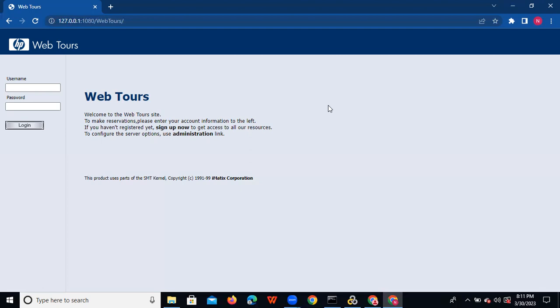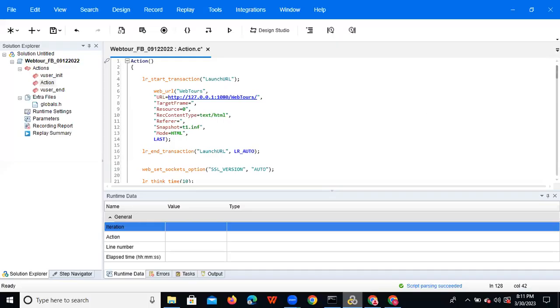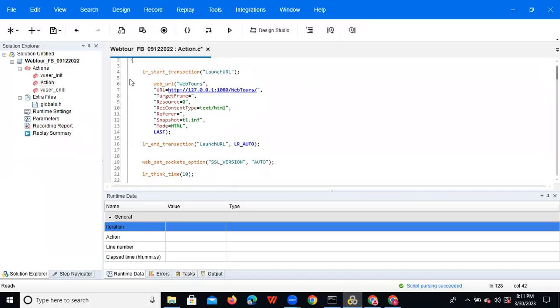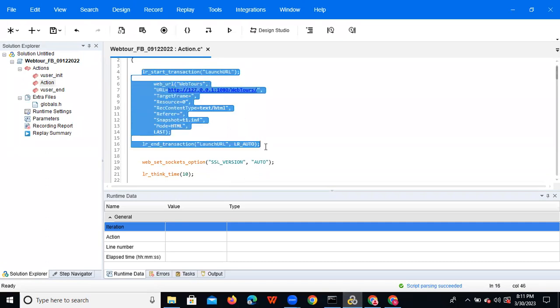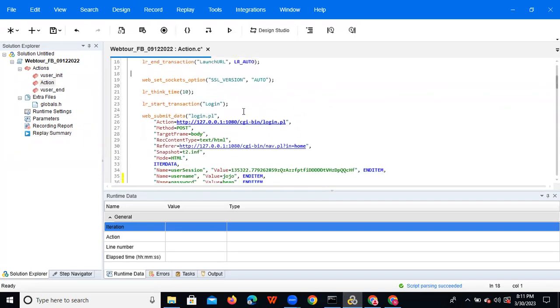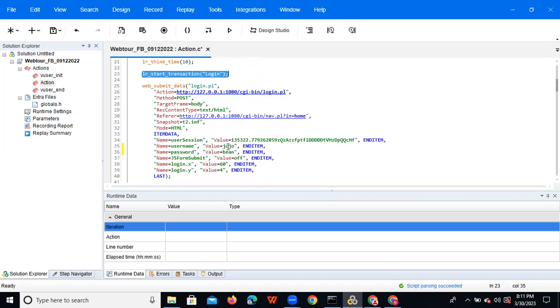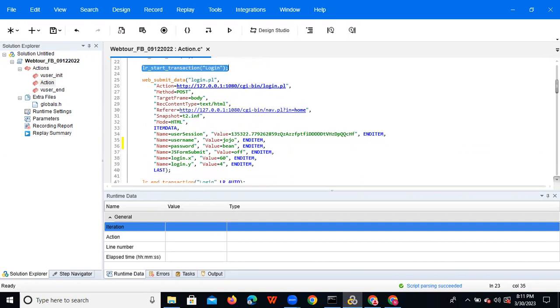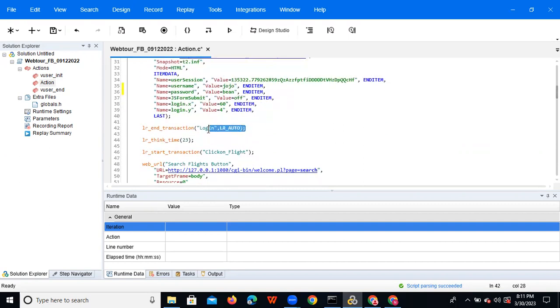After recording the script, you can observe transactions with recorded transaction names, using a launch transaction. So this is the launch transaction. After that, again we start a transaction named login. After launch we are doing the login, so this is the login code. You can observe here in the login code you enter username and password, and after that the login ends here. After that, again it starts for click on flight, one more transaction.